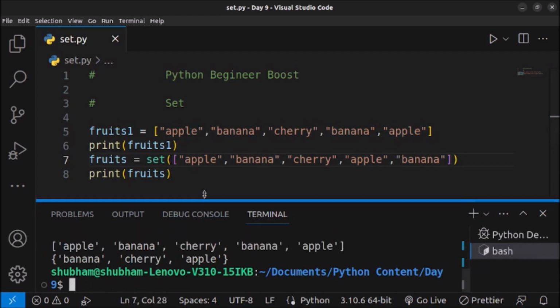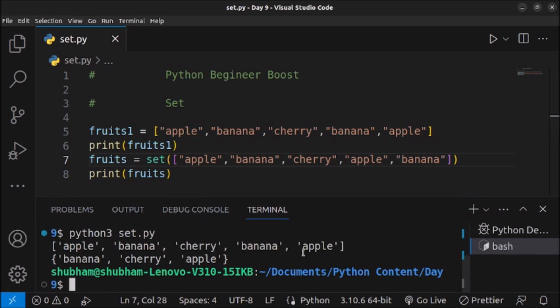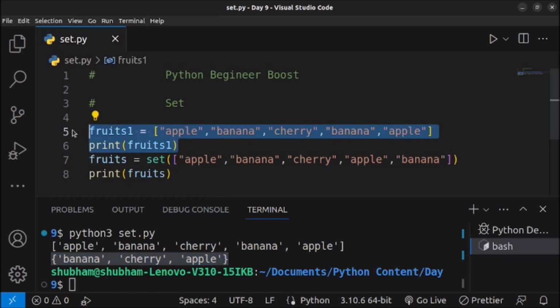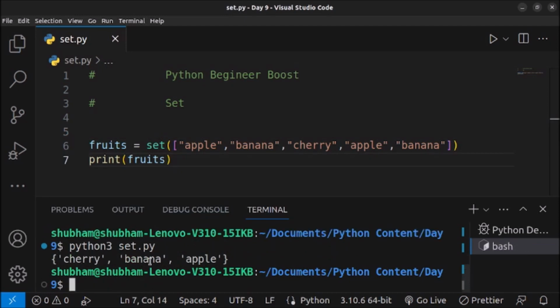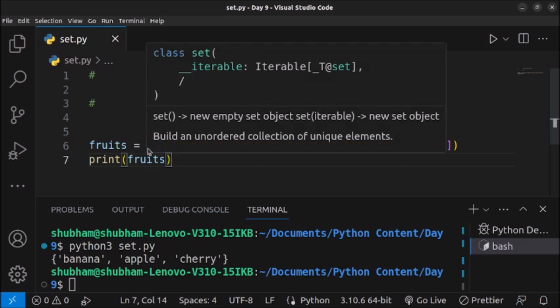As you can see here, apple, banana, cherry, banana and apple, this is a list, as the brackets are square, and this is a set because the brackets are curly and it does not have any repeated values. If we execute it again and again, the order of the set will change. Let me execute it once more, and I have removed the part of the list. As you can see, cherry, banana and apple is printed. Let me execute it once more. Now banana, apple and cherry are printed. So this is an unordered collection, and we can create a set using curly brackets also.